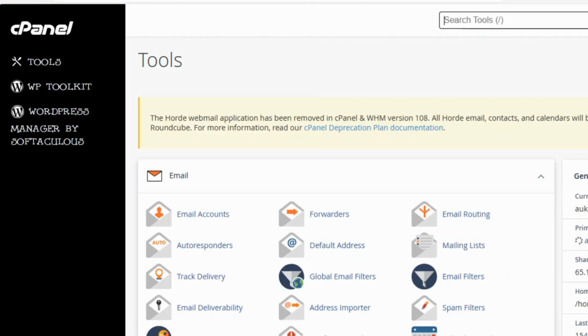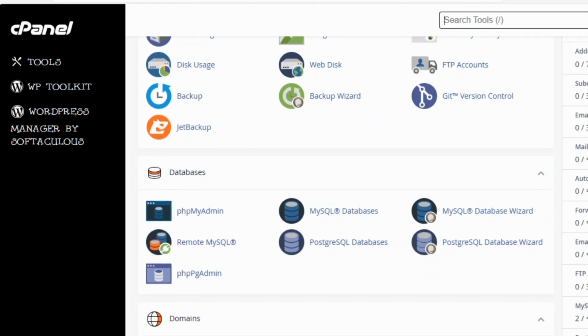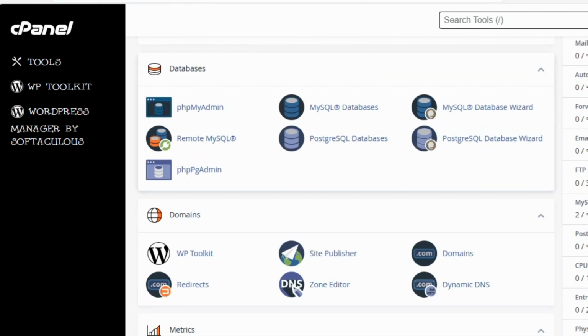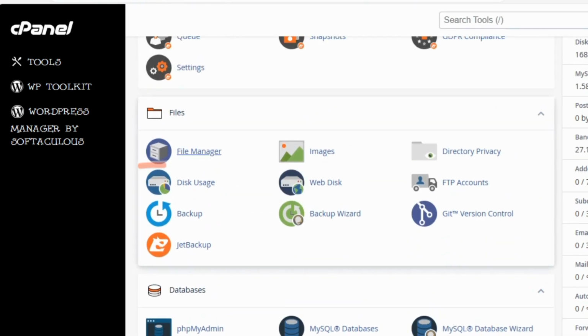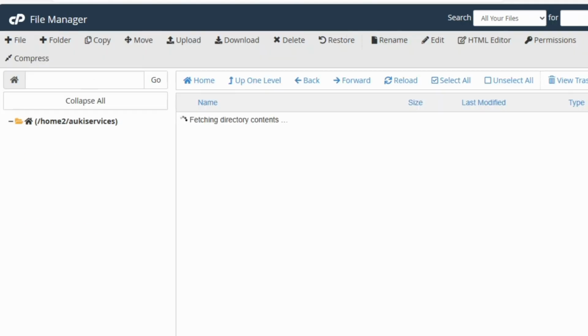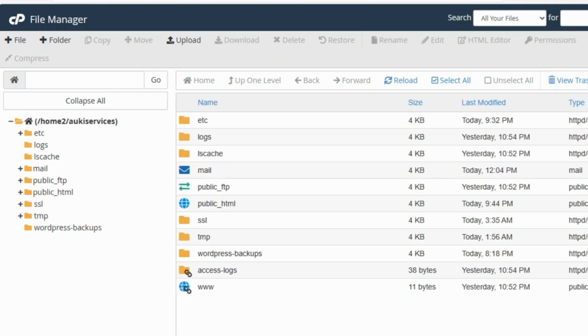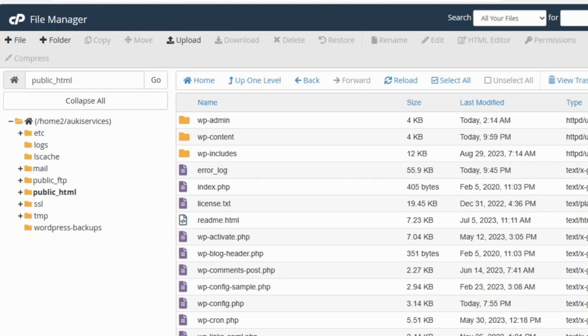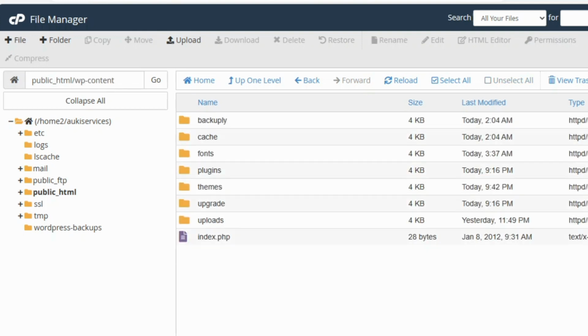First of all, log into your cPanel and find the file manager. Just click on the file manager and find public HTML. Just click on the public HTML and next WP content.